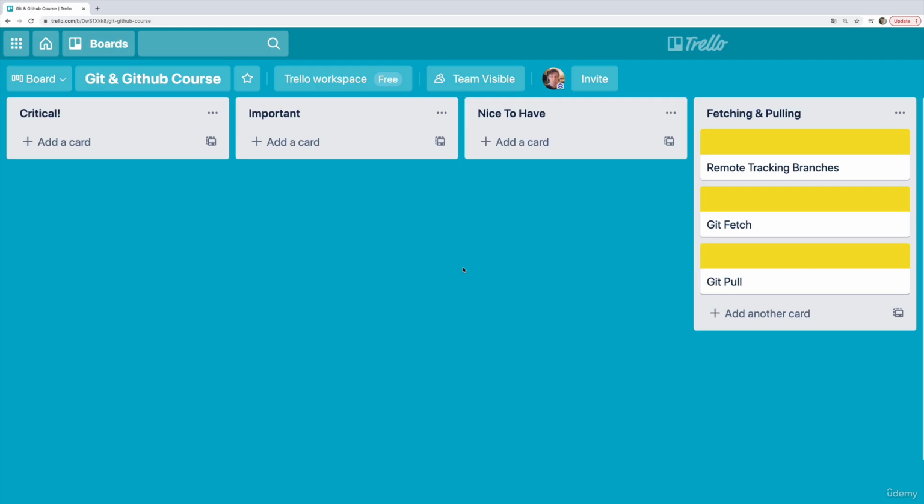Specifically, we're focusing on two commands, git fetch and git pull. They both have to do with getting changes down from a remote repository like a GitHub repo. So if we're working with collaborators and our repository changes, how do we get those changes down? We've seen the other half, pushing up with git push.